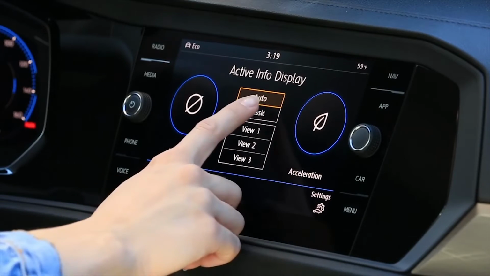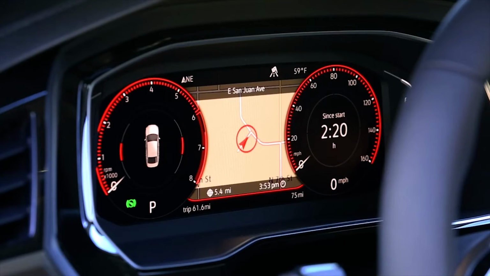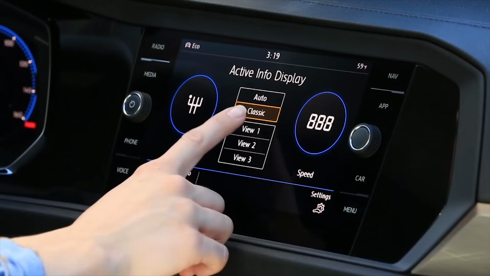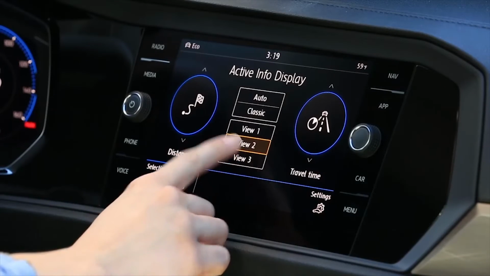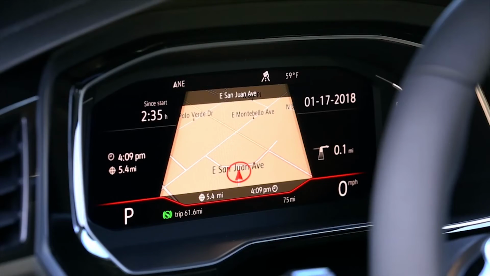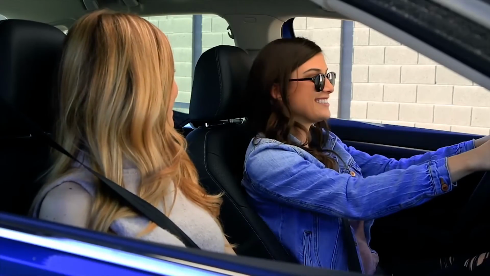When Auto or Classic is selected, the gear selection and vehicle speed are displayed. When View 1, 2, or 3 is selected, you can select the information that you want to display on the left and right side of the instrument cluster by scrolling through the menu items and then selecting and holding the View button. Different information can be saved for the other view selections.